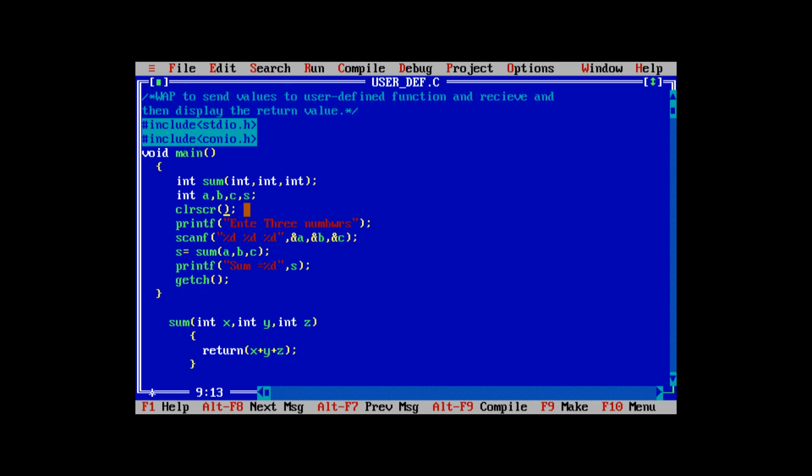Then there is a clear screen. Then printf, enter the three numbers, that is user-defined, meaning it is used for the user, three times or five times, whatever the need. Then scanf with %d reads into the memory locations of a, b and c. Then it uses the sum function, and the output of the sum function is stored in s.